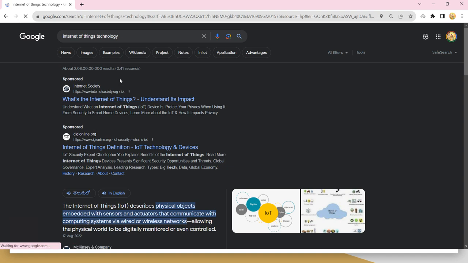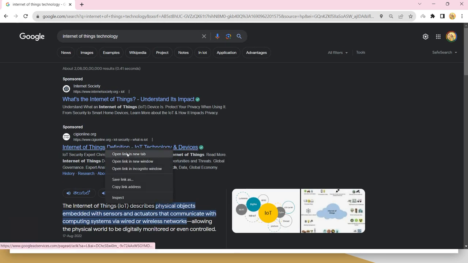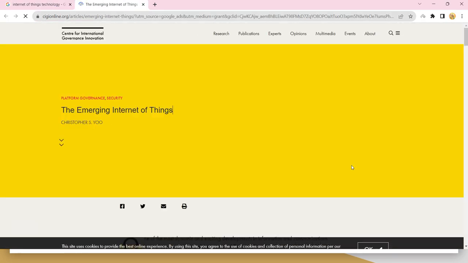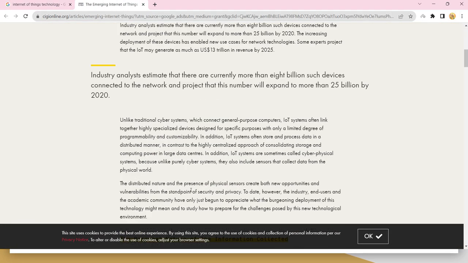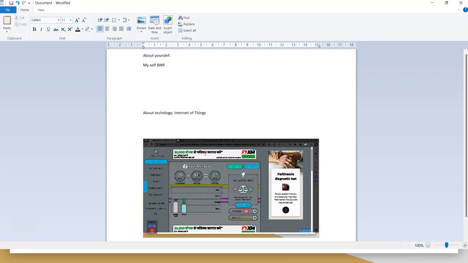We get several links here. Open any one link and read about the technology. Try to understand whatever information is mentioned there, and in your own words, you are supposed to write it here.